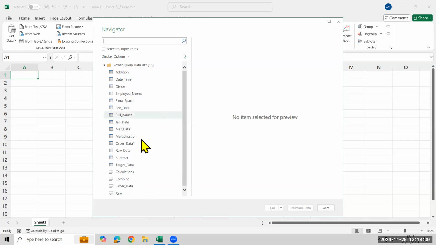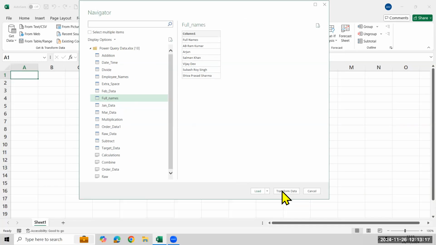Once you have done, now in this, you have full names which you're seeing, and I want you guys to click on transform data. Can you guys do it? Select the full names and click on transform data.